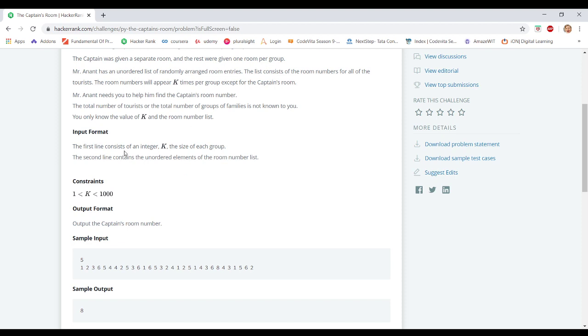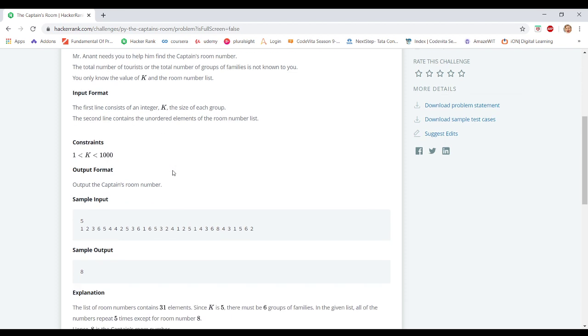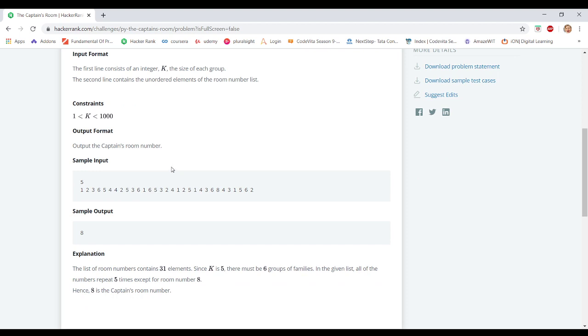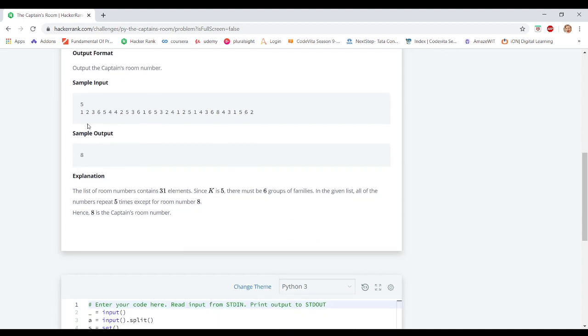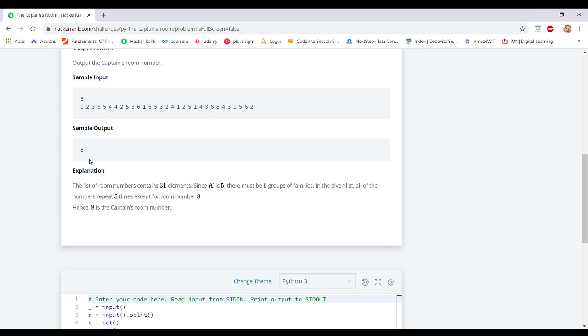Input format. The first line consists of an integer k, the size of each group. The second line contains the unordered elements of the room number list. Constraints. The value of k ranges from 1 to 1000 exclusive. The output is one number, that is, only one number. Sample input: given 5 and a set of room numbers, the sample output is 8.